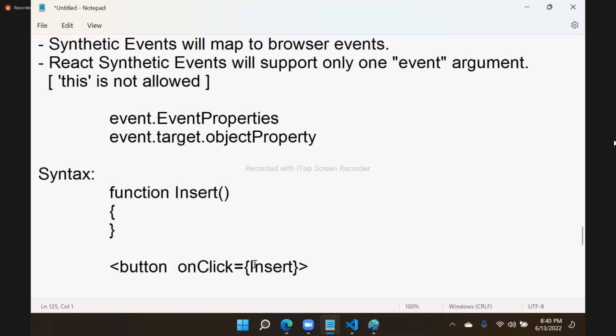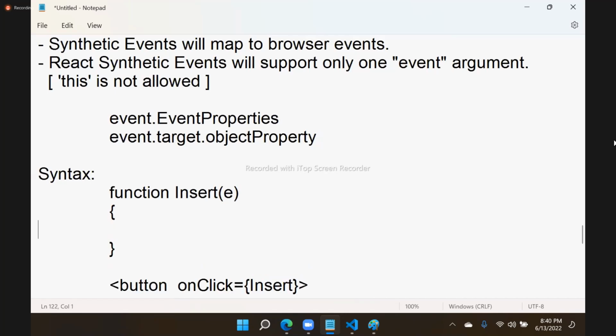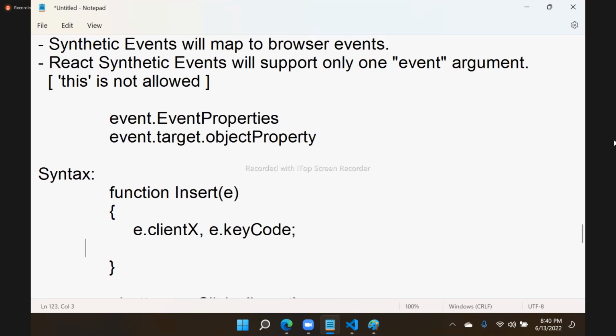This makes sense because it is a function pointer. That means you will not use any parenthesis here, right? You have to just point towards the function. You need the name of the function, and here you can send the event arguments. Here you can access event.clientX, event.keyCode, like this. These are event related properties.